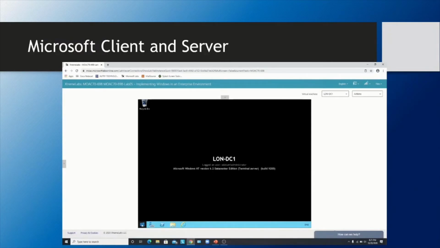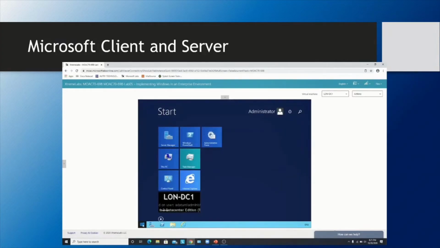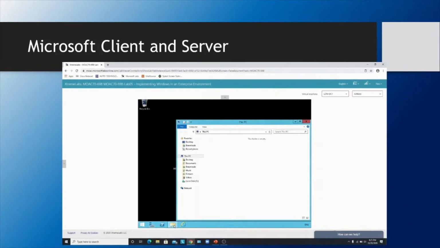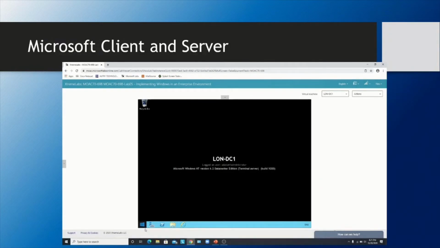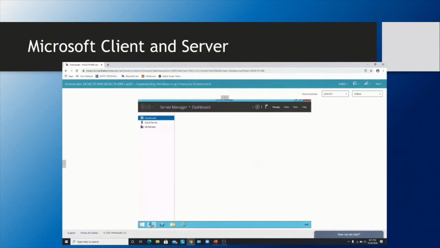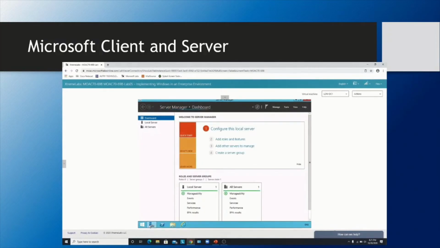So it's going to have additional tools. Now I know that many of the things look just like my client, right? When I go to my File Explorer, it's going to look just like my client operating system. However, I have many additional tools that let me do the things that I need to in a server. One of those consoles is the Server Manager.